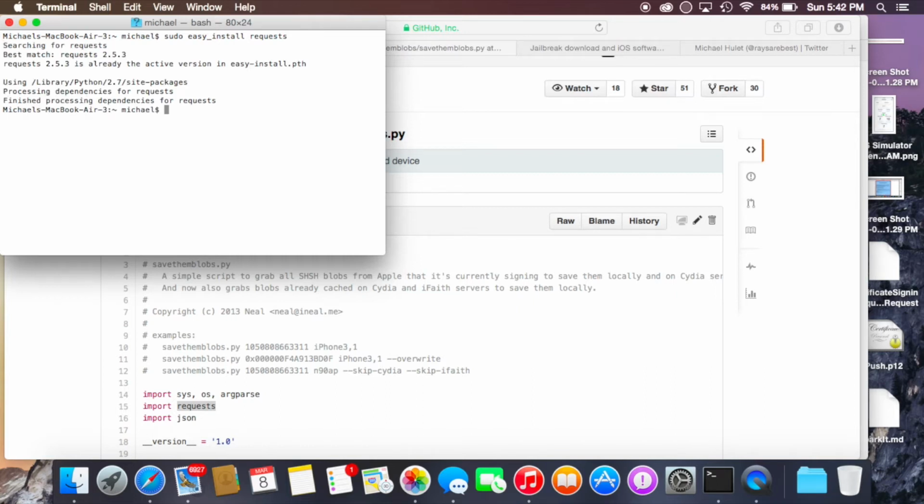And normally sudo will ask you for your password. It doesn't on mine because I used the sudo command and put in my password within the past 15 minutes. But when it does, just enter the password you used to log into your Mac. It's the same password. It won't look like it's accepting your input, but trust me, it is. It's just like how on a website it shows a black dot instead of your actual password. This just doesn't show it. So yeah, easy install was successful installing requests, so we're good to move on.